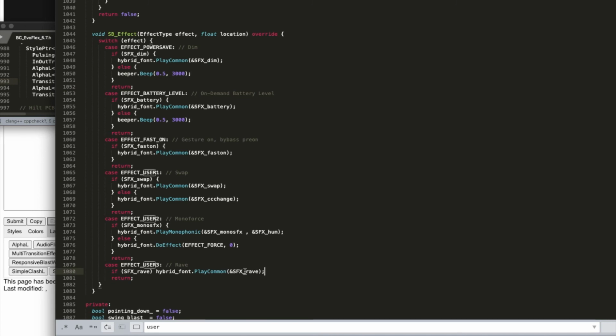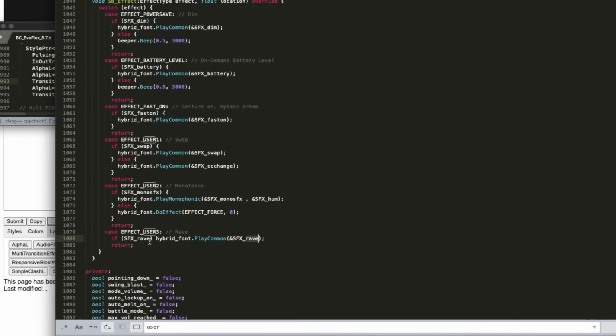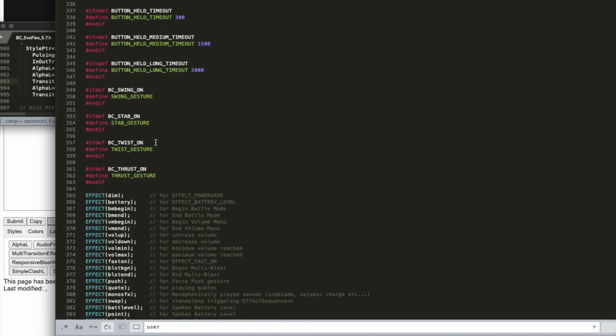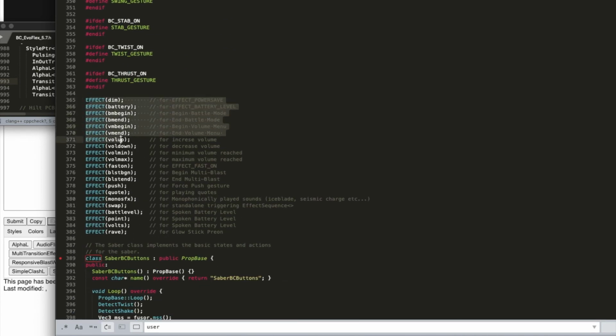So if I put a sound called rave.wav in my font folder, when I trigger effect user 3 here, it's going to say, hey, do you have a rave wave file in your font? If it does, it's going to play one of them randomly with this command here. So that's how you can tie a sound. One precursor to this is if you're going to call a sound like this, up at the top of the file, in the global scope, you need to add, along with all the other ones like dim, battery, volume menu, right? You would add it here just like that.